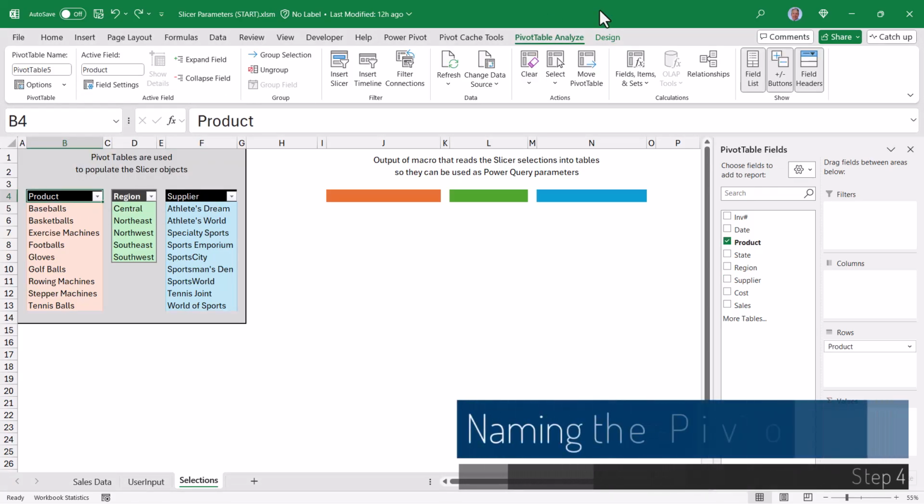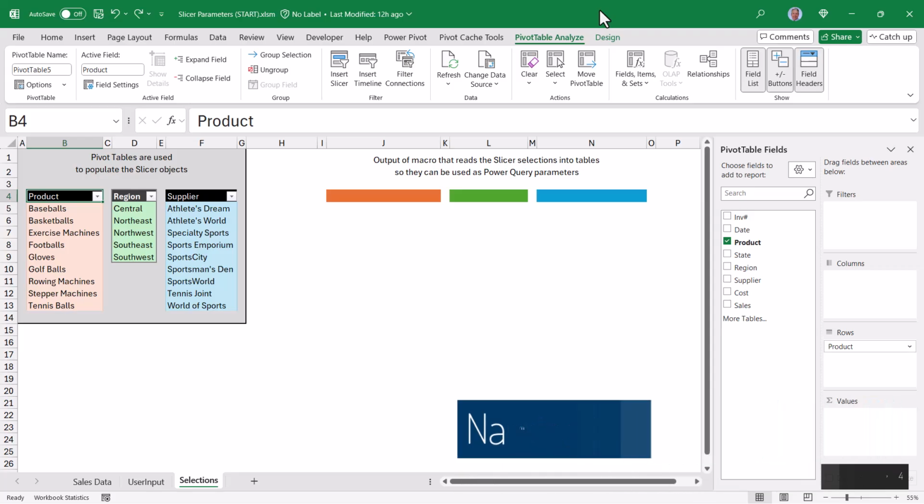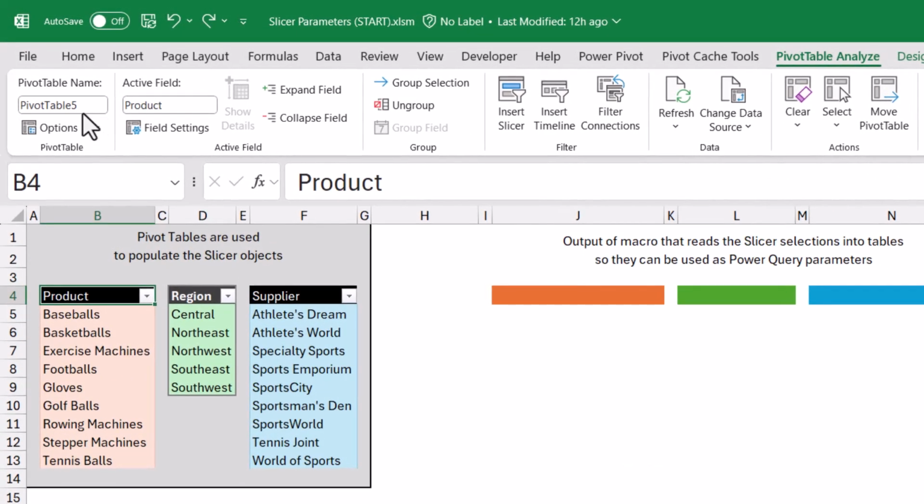When we get to the part of using VBA code to loop through these pivot tables to pull their contents, we need to know which pivot table we're looking at, and we'll do that by the name of the pivot table.